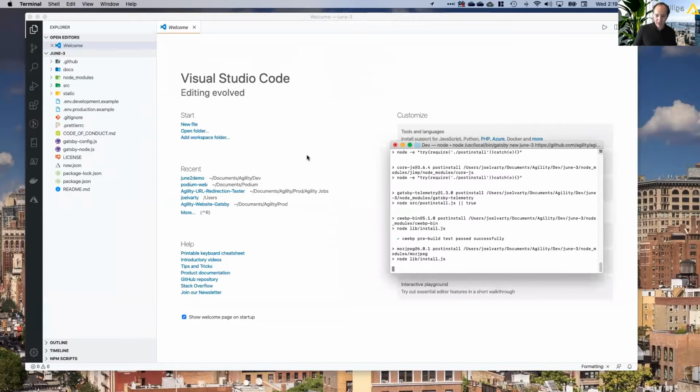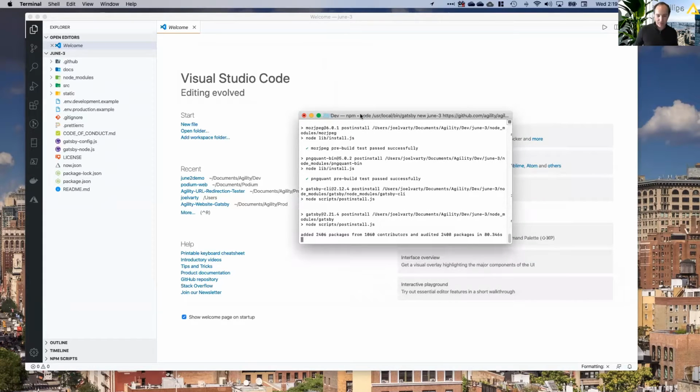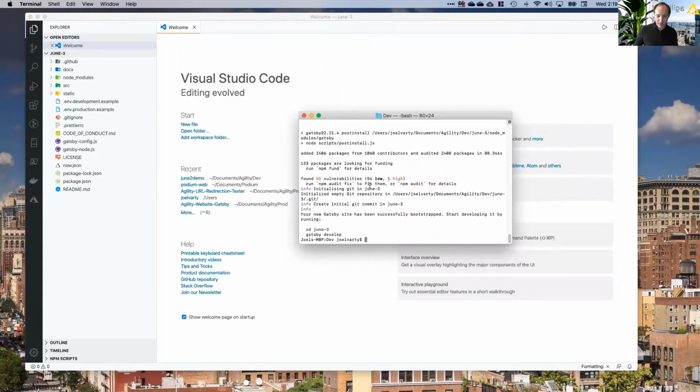I don't even know if there are errors. I don't think it's erroring. I think it's just doing its thing. It's almost there. I added 2,406 packages. I think it worked. I think we're good. Okay.